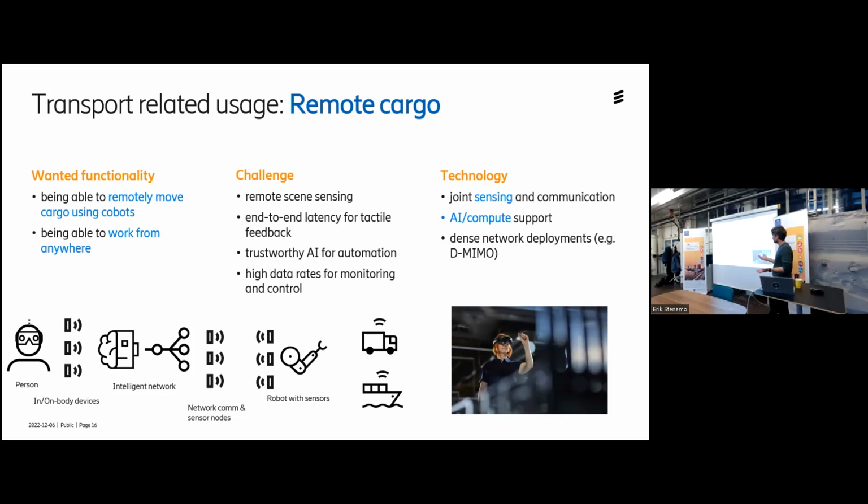And this is difficult, right? Because you have to sense the scene remotely. You have to create a digital model of the scene. It's difficult because you probably want to have tactile feedback. So when you sit at home and steer this, maybe steering a robot arm from home, you want to get feedback from the touch of the robot, right? And that requires a lot of speed from the network. So you need low end-to-end latency.